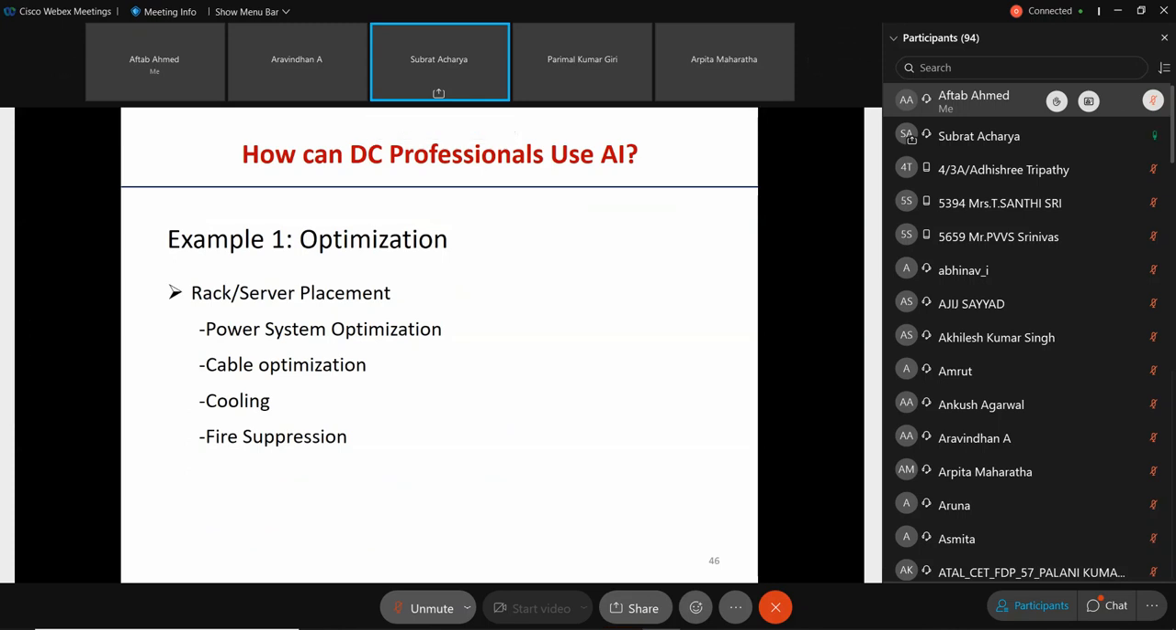So again, I am going to show here how the data center professionals can use this artificial intelligence, that is server placement: where we have to position this rack, what type of power and what type of cabling, cooling or fire suppression has to be used. Those types of information will be taken as input, and because of that you will get better performance in your data center. So those types of information we can get from this.